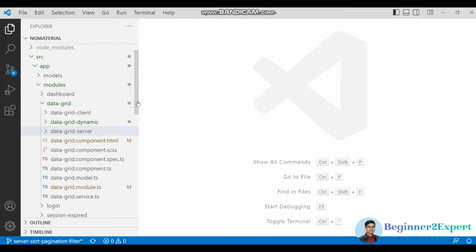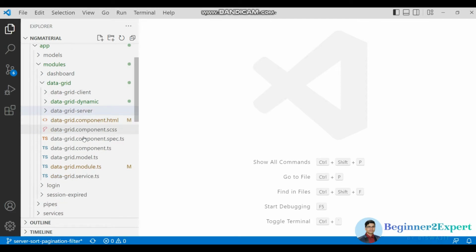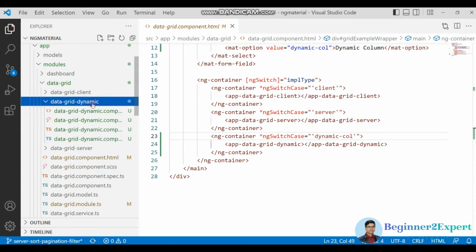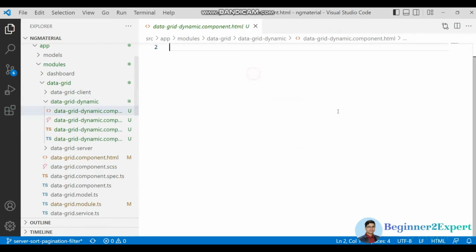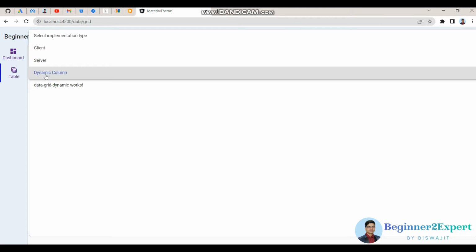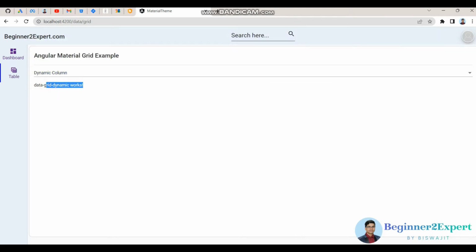What I have done so far is I have created one component that is called data grid dynamic, and I have also modified some lines of code to get that dynamic component here, based on the condition. So now let's go to this here. Nothing, I guess, the default content is there. If I open the browser here, I can see the dynamic column option is there. If I select it, the basic content is coming.